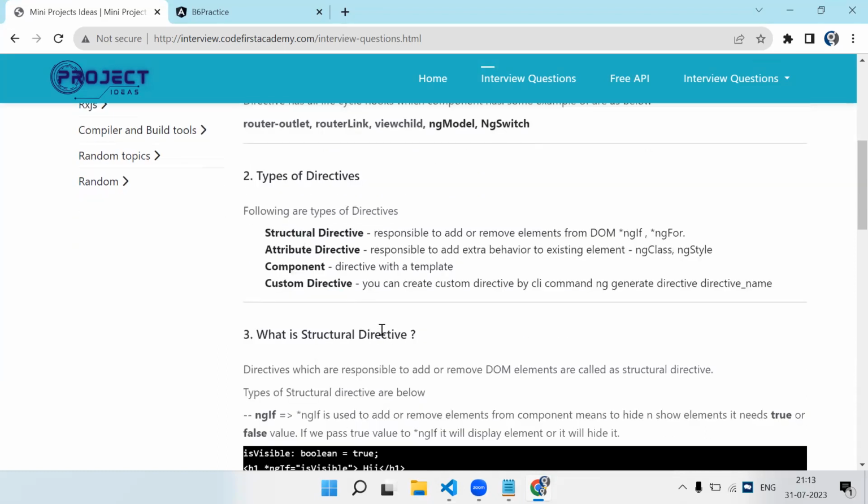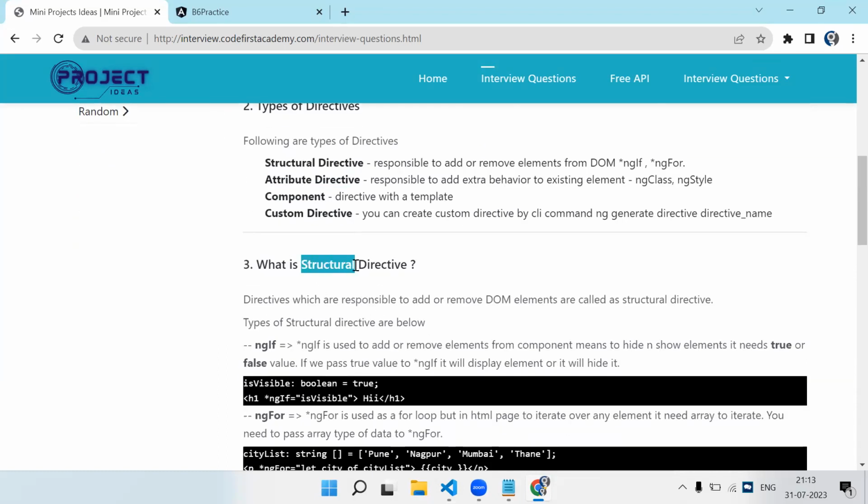So the first directive is the structural directive. In the name itself, structural means structure. It can change the structure of the DOM. What are the directives which can change the structure? ngIf and ngFor. Changing structure means it can add or remove an element, right? It can add an element to the DOM or remove an element from the DOM. So what does ngIf do? ngIf will add or remove the element, right? Which we normally use to hide and show.